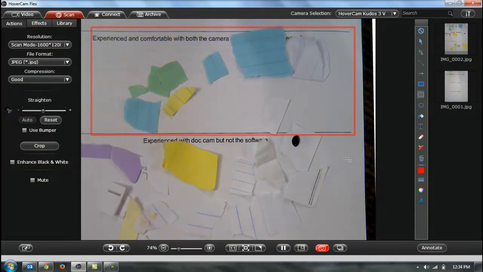So can somebody count the number of pieces of paper? How many do we have? 1, 2, 3, 4, 5, 6. Yeah, I think we got 9, all right? So if I want to write that in, I can do a free flow. That's the squiggly line, which allows me to write anything I want. So I could do 9 there.